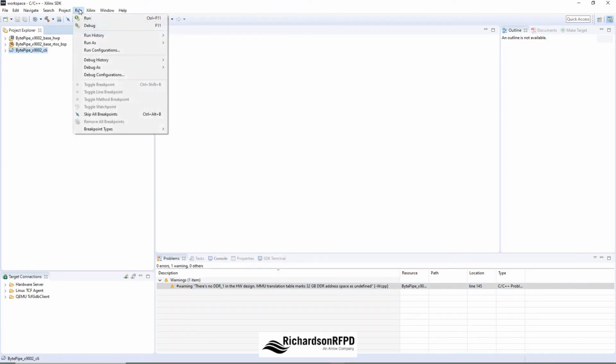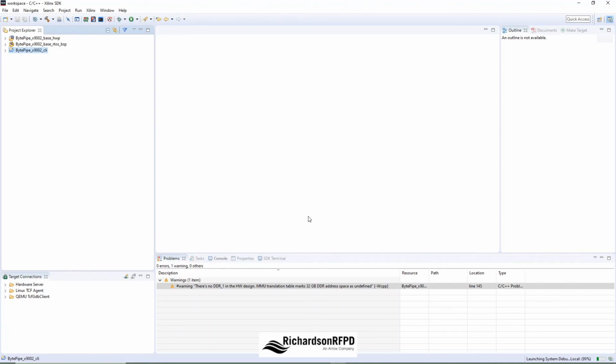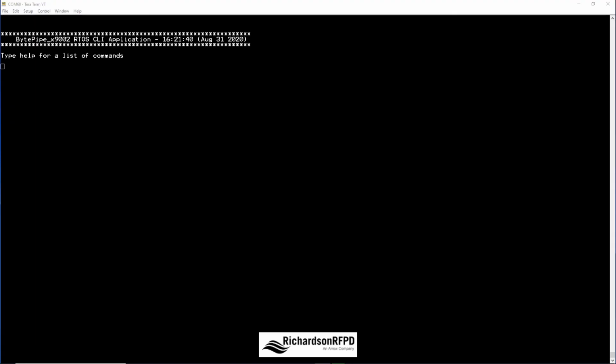Once built, the application can be downloaded and run on the target. If we connect using the command line, you will see the application initialize and configure the ADRV9002. The user then has the ability to send commands to control the radio.